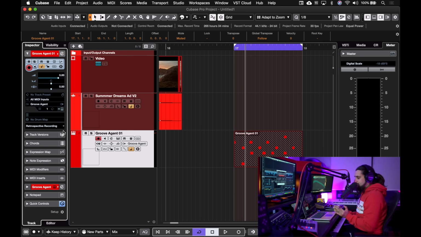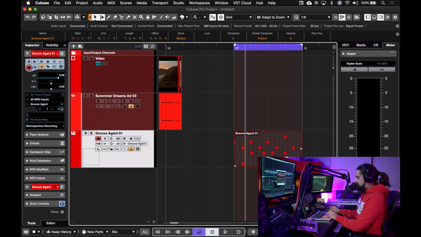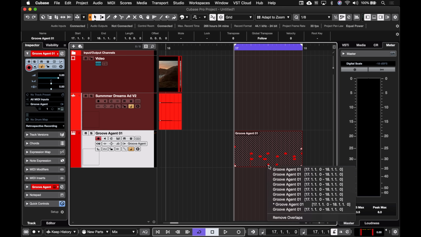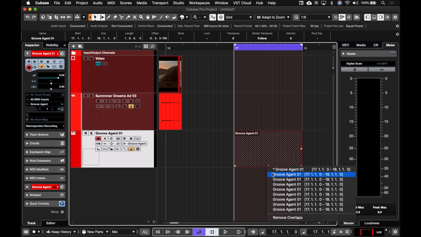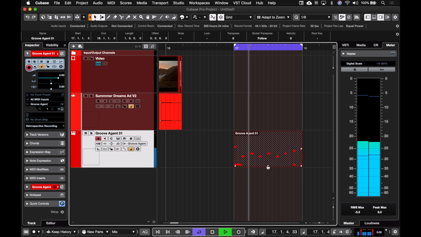Now all these patterns that I played are right there, and they're there as different parts. So see, I can just move from one to the other like this. So this is the first one, which was completely empty. Now, or maybe this one.